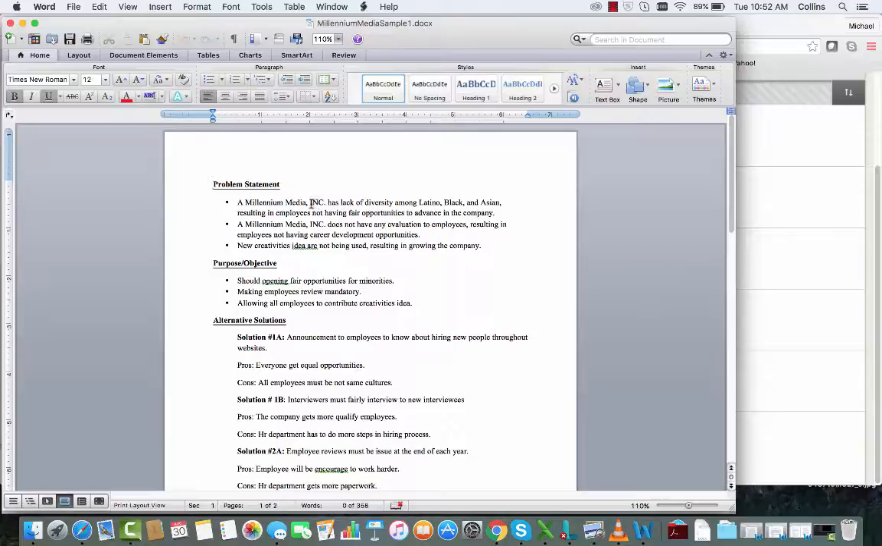Millennium Media Inc. We also have Inc. in caps. Not necessary. Has a lack of diversity among Latino, Black, and Asian. Asian should be plural, resulting in employees not having fair opportunities to advance in the company. Okay. That is conjecture. We don't know that for sure. There's no plurals here. Millennium Media doesn't have any evaluation employee. It's poorly written.